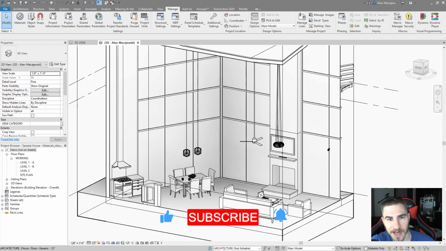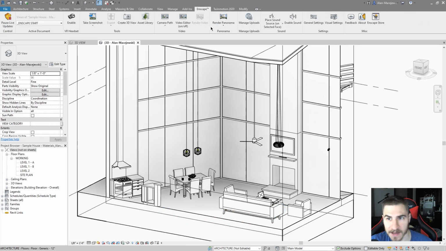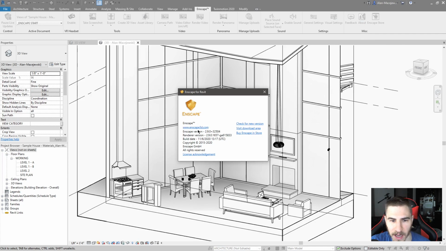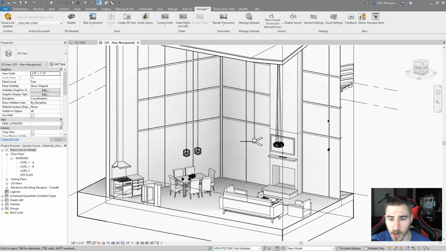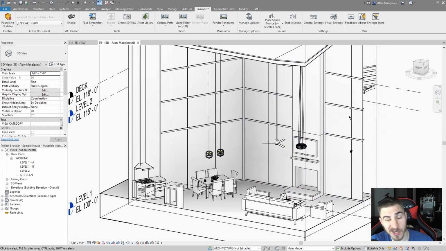All right, jumping into it now. We are in Enscape 2.9, and just to confirm that, we can go to Enscape and then About, and we can see, hey, look, there we go, 2.9, perfect. We're good to go. So I've got just a basic scene here, and we want to start to look at all the new features that we have with Enscape.